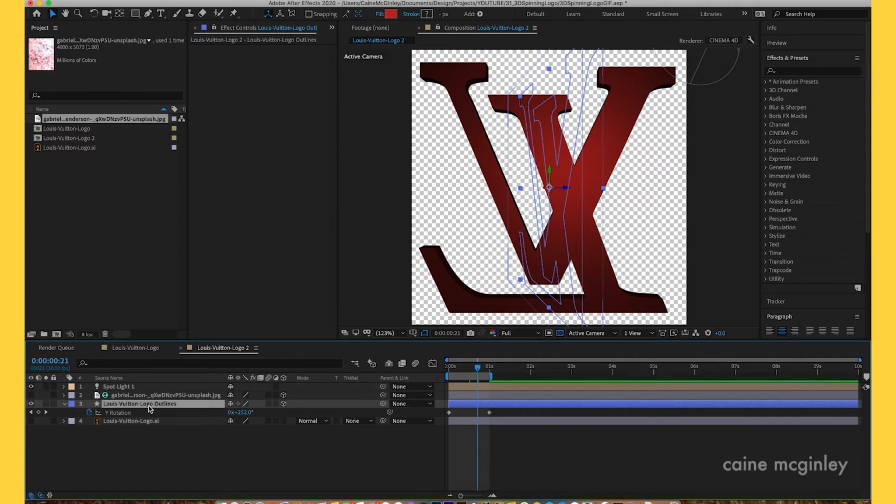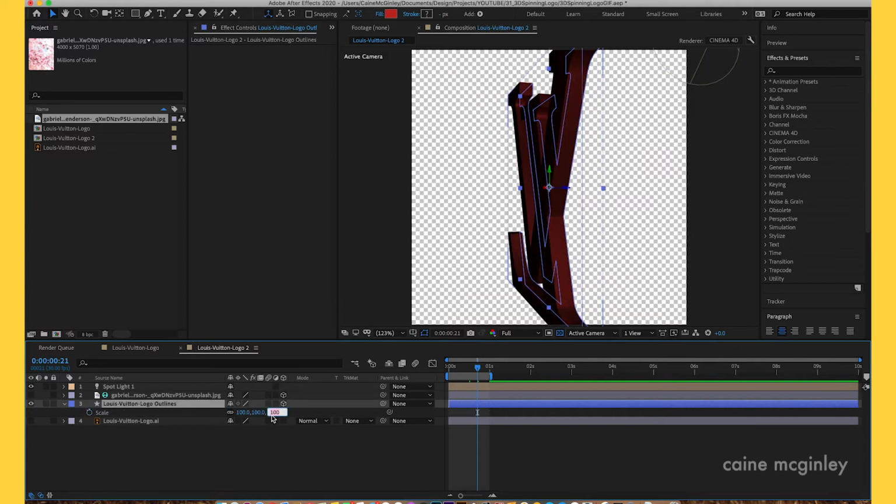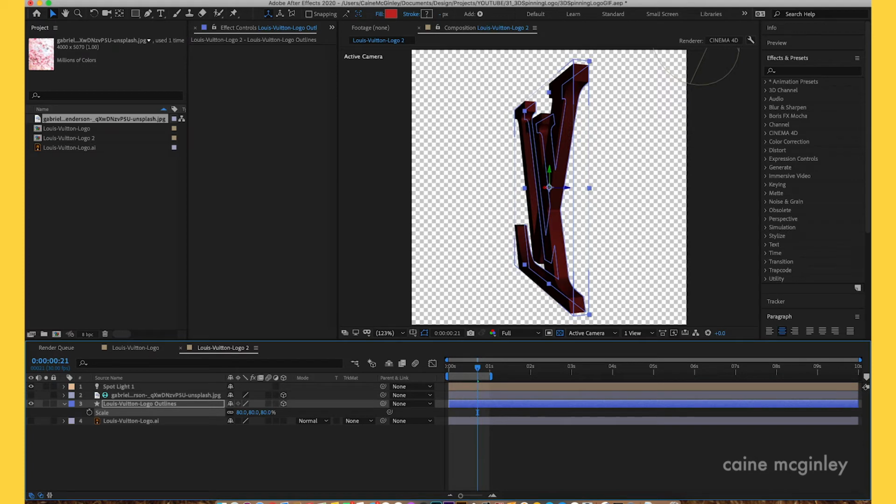Yeah, so what I want to do is just scale it down to 80%. Maybe do 75 just to be safe. So now it fits the borders. So that's what you want to watch out for as well. If it's rotating, obviously there are going to be some corner points that extend out.